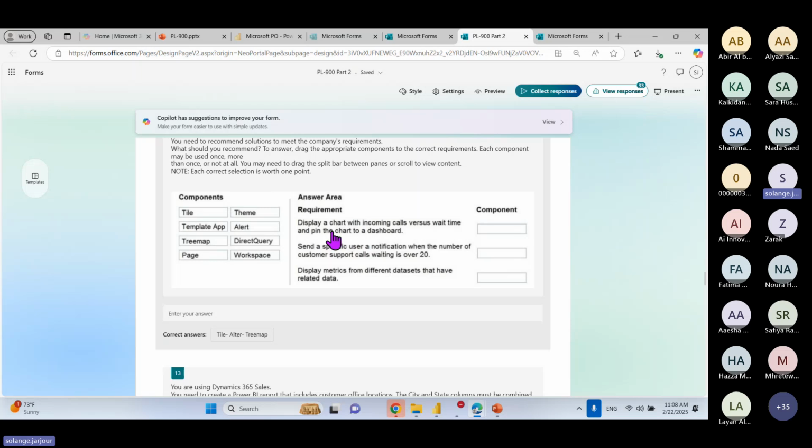So like this, go ahead, search for the definition of each and every one of these, check what it means, and put the definition, because during the exam, as you can see, it's just a definition of the word. Now here: send a specific user a notification when the number of customer support calls waiting is over 20.